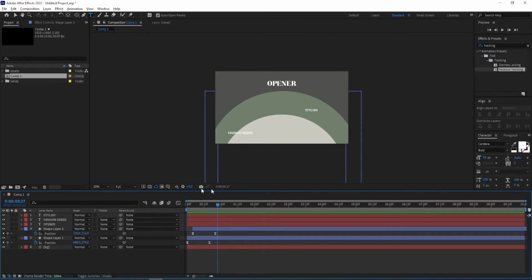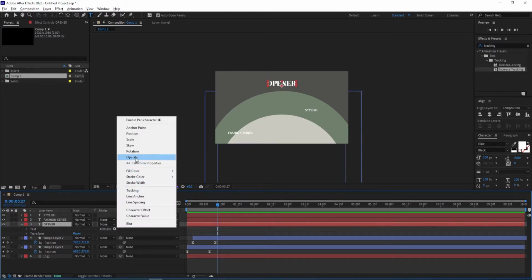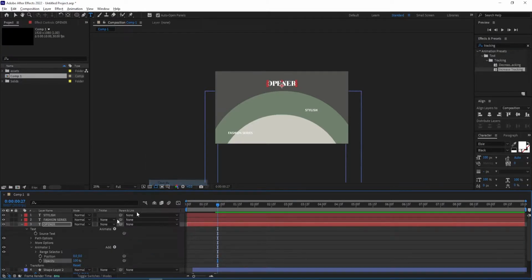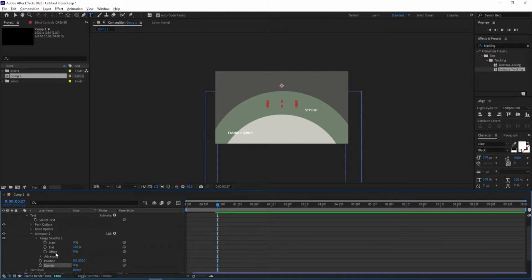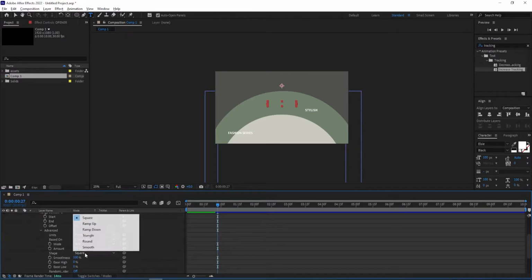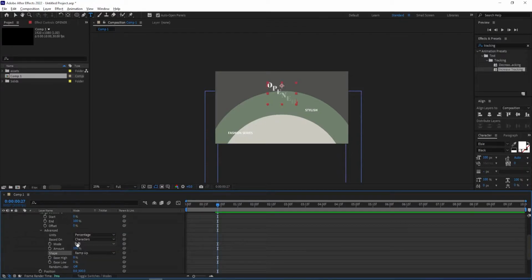And now we can animate the text. So we go to the first one, open the settings, go to animate, add position to it, go to add property, and then add opacity to it as well. And then we change the Y value of position, we change opacity to 0, and then go to range selector 1, open the settings, go to advanced, open the settings for this one as well, change this shape to ramp up.